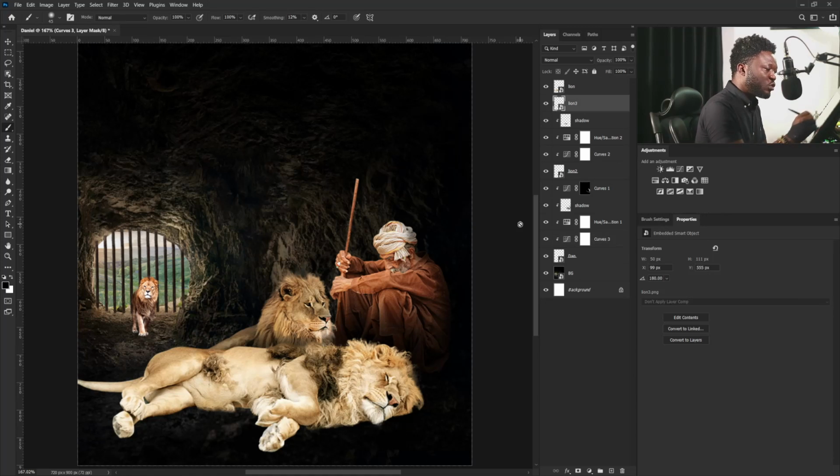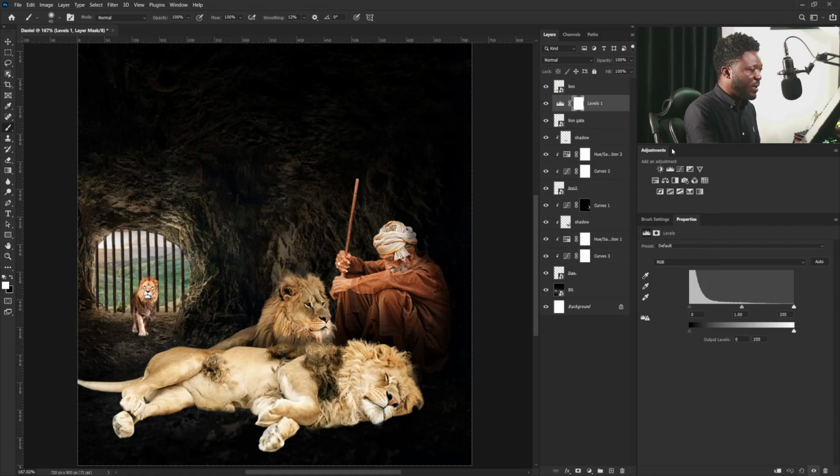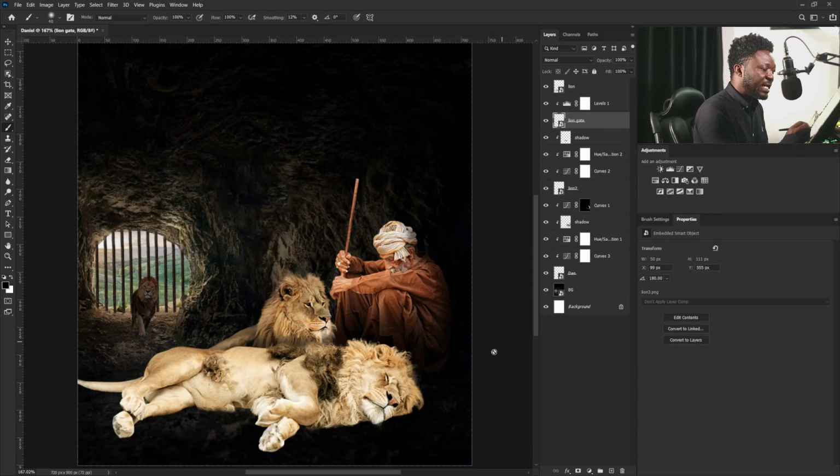Beautiful. All right, so let's go straight to the next lions. So then I'm going to add levels. All right, so I'm just going to click on the clip icon here to clip this to only the lion here. All right, I'm going to move it forward like that and move this down like that. All right, move this down like that. Beautiful.